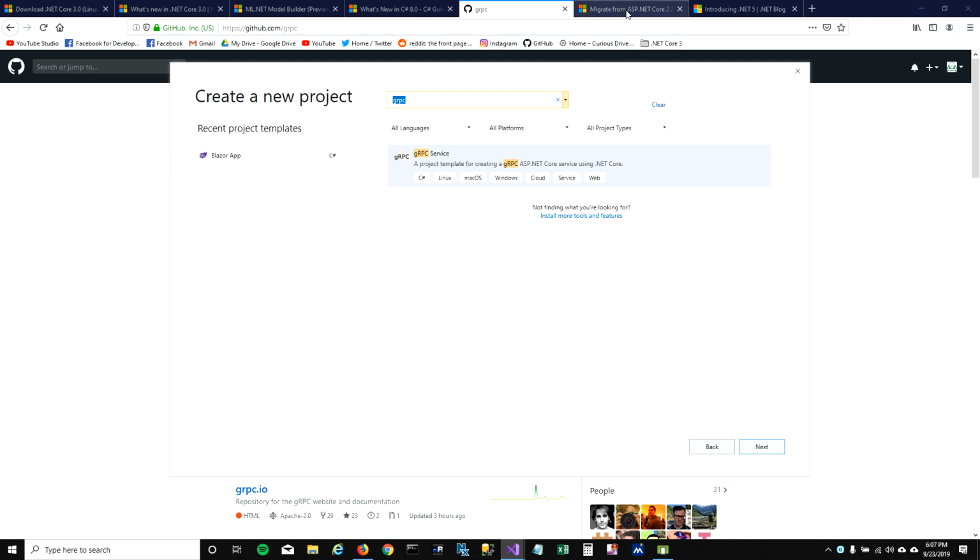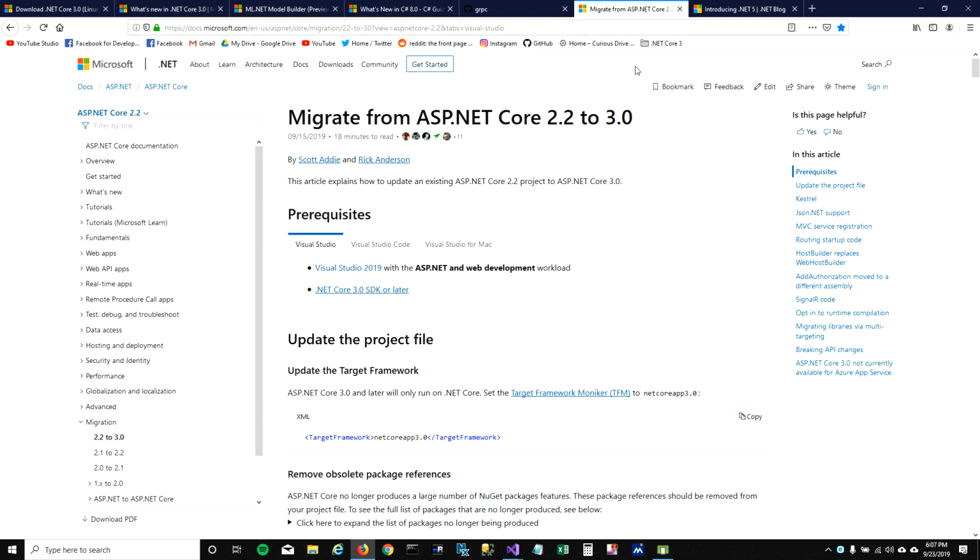Another thing I want to talk about is if you already have an ASP.NET Core 2.2 project, you can follow this link and migrate your 2.2 project to 3. I can make a video for this, so put comments if you want me to make a video. I can follow this procedure and show how you can convert your 2.2 project into 3. So yeah, let me know.